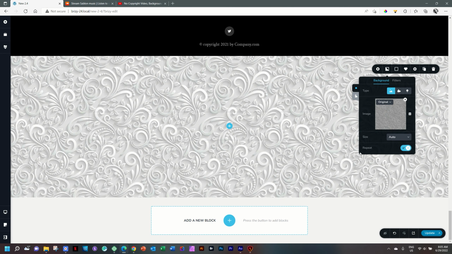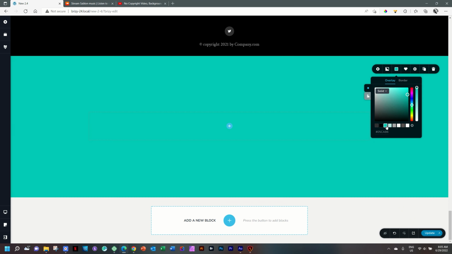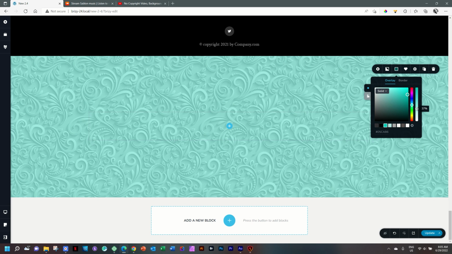And I'll leave it on auto and repeat and show you one little cool feature that you can do here. Go to the overlay, select the color that you want to apply here, reduce the opacity, and a nice little effect for a background.